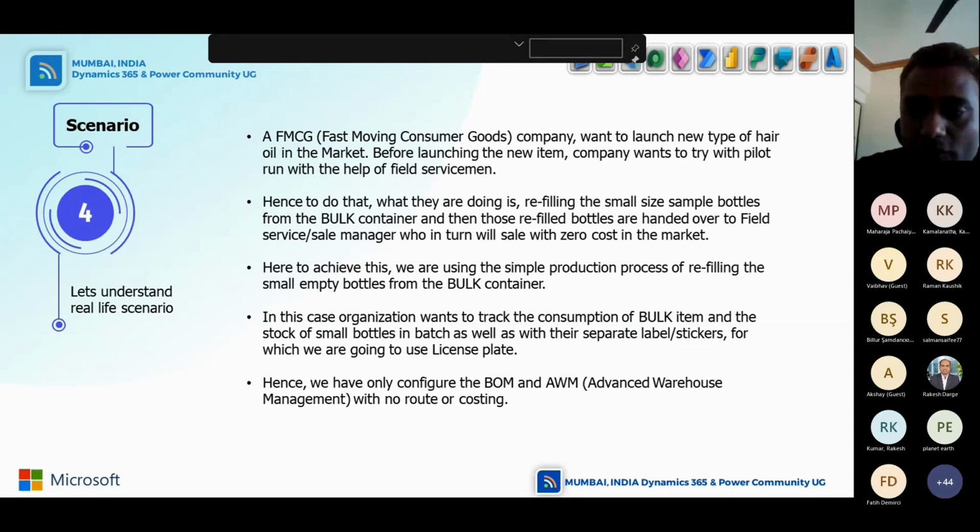To achieve this, we are going to use a simple production process which just refills the small empty bottles from the bulk containers. In that case, the organization wants to track the consumption of the bulk item, as well as the small labels, in batches, or as individual separate bottles or stickers. As it's a liquid type of product, we may not be able to reverse it to the raw material, so we can consider this a process item, or process manufacturing.